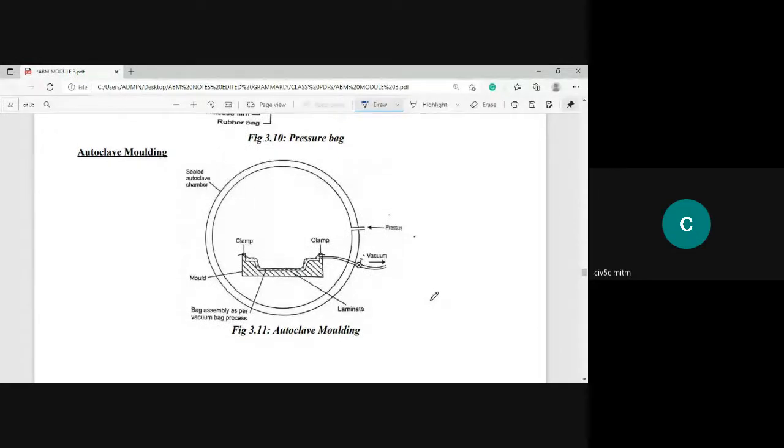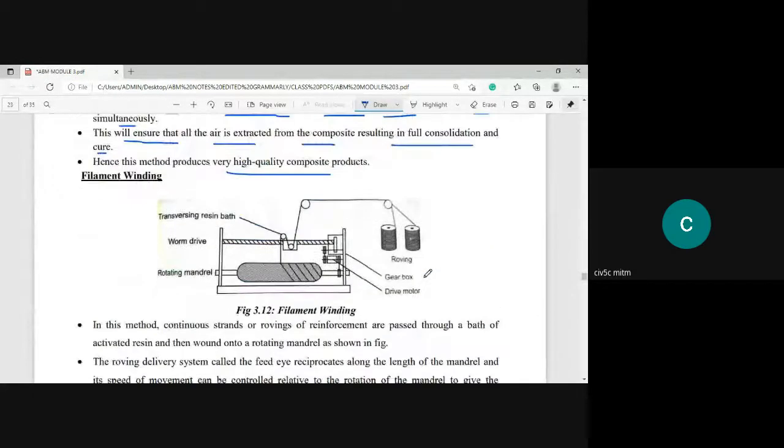Next, come to filament winding. So what is filament winding? In this method, continuous strands or rovings of reinforcement are passed through a bath of activated resin and then wound onto a rotating mandrel, as shown in the figure. Please observe here. This is the bundle of fibers, called a bundle of fibers or rovings.